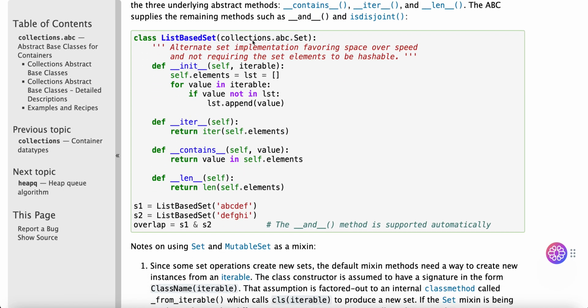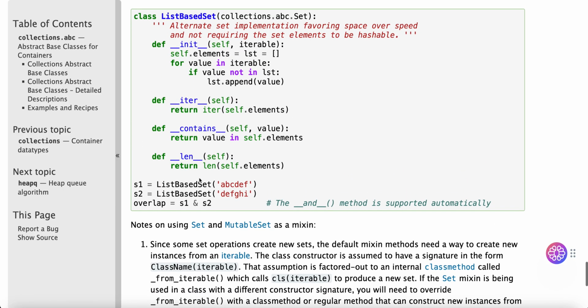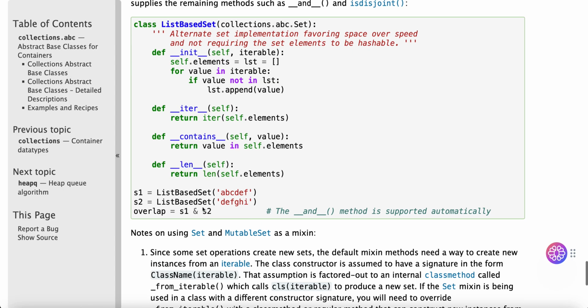Class ListBasedSet(collections.abc.Set): an alternate set implementation favoring space over speed and not requiring the set elements to be hashable. def __init__(self, iterable): self.elements = lst = []; for value in iterable: if value not in lst: lst.append(value). def __iter__(self): return iter(self.elements). def __contains__(self, value): return value in self.elements. def __len__(self): return len(self.elements). s1 = ListBasedSet('abcdef'); s2 = ListBasedSet('defghi'); overlap = s1 & s2.